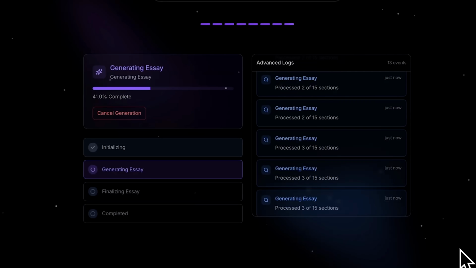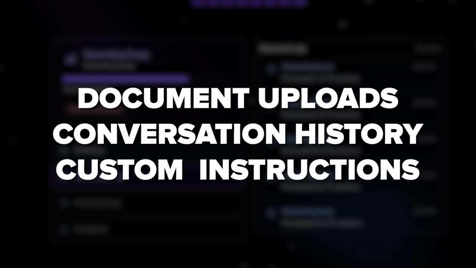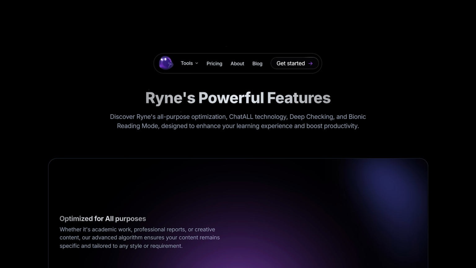The chat interface also supports document uploads, conversation history, and custom instructions. You can even enable something called bionic reading mode, which makes text easier to process by highlighting key parts of words.